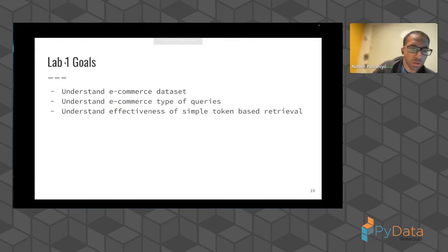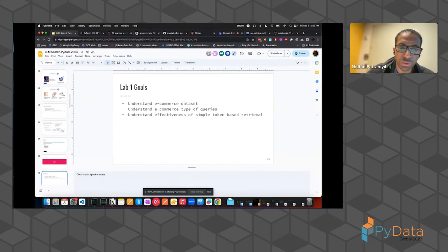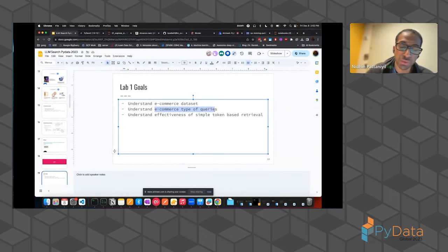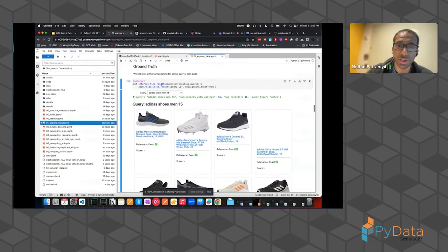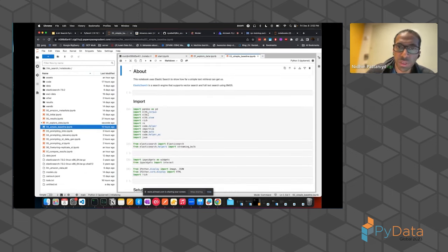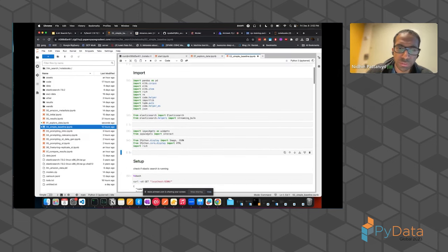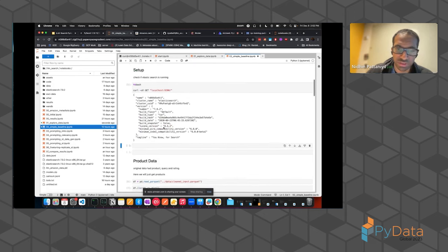Sorry, I showed the e-commerce data set and the type of queries in the data set, but I didn't show what a simple baseline might actually look like. What we were looking at was the ratings that a human has provided. Let's look at what a simple system with Elasticsearch does. Here with Elasticsearch, we're just matching with the tokens. We're not really doing anything too fancy. So, the system is running.